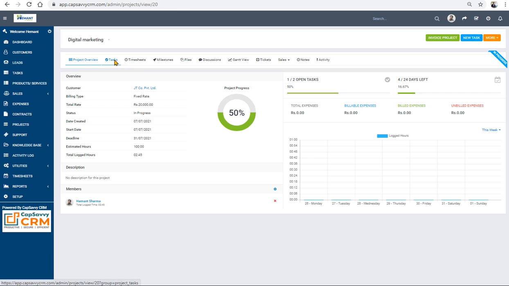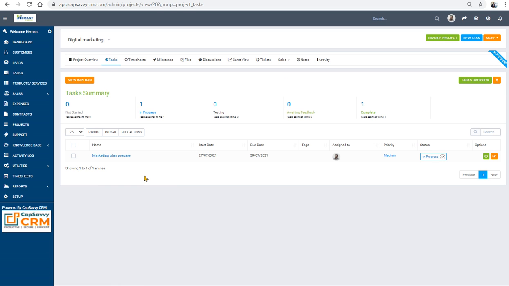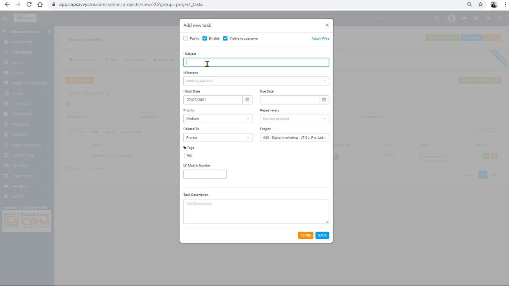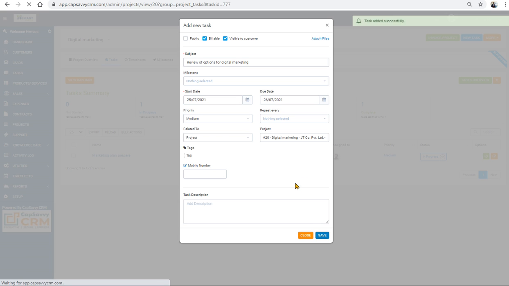And accordingly, if you see tasks, there are multiple tasks which you can create within that particular assignment. It says one task is in progress and one task is completed. There were 2 tasks. If you want to add more tasks, you can add them. Let us say, review of options for digital marketing. You have assigned this task to a team member to review what options are available for digital marketing related to JTN company. Let us say you were to start that assignment on 25th and it was to be over by 26th. Save. So another task is created.